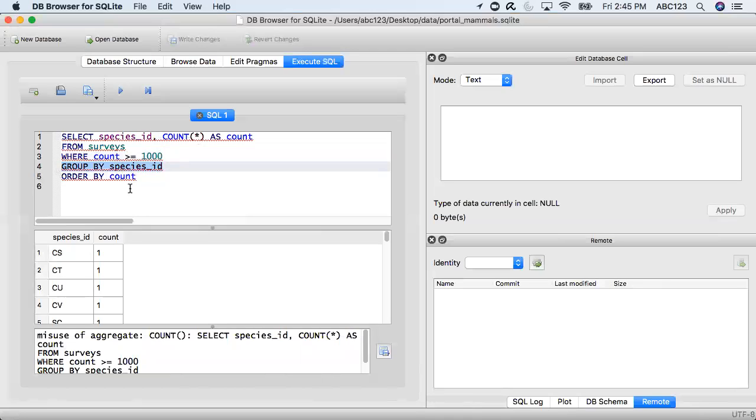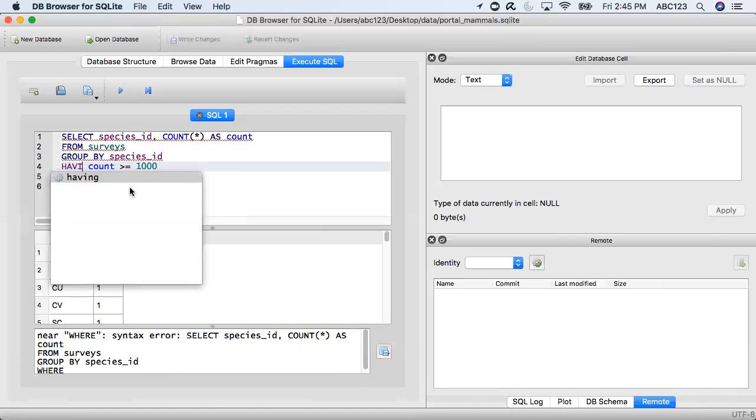Okay. So what if we move WHERE to after GROUP BY? Maybe it will work. Nope, doesn't work either. All right, seems like WHERE loves FROM, so WHERE has to come after FROM. What can we do? Turns out we have another keyword for this, and that is HAVING.